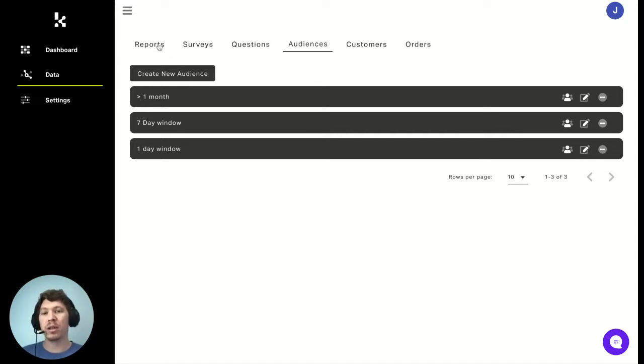Now, I already showed you what it looks like on the reporting side. There's nothing to show you with this one because I just created it. But if you were to go into reports, you'd be able to look at those audiences, and I'll make sure to link that video as well. So super fast, super easy. This takes, again, minutes to set up.